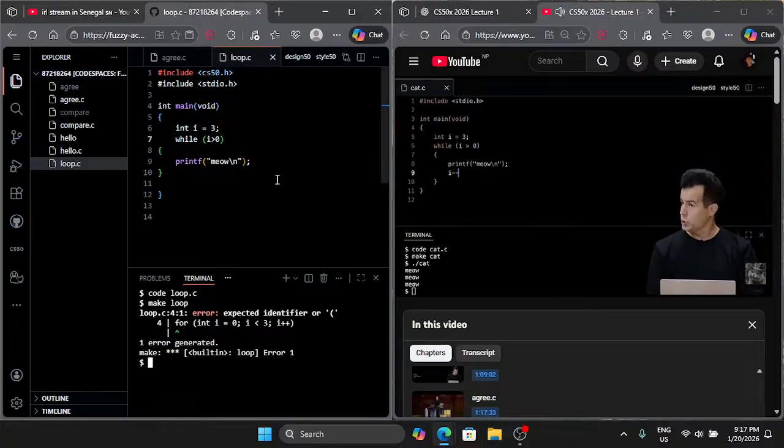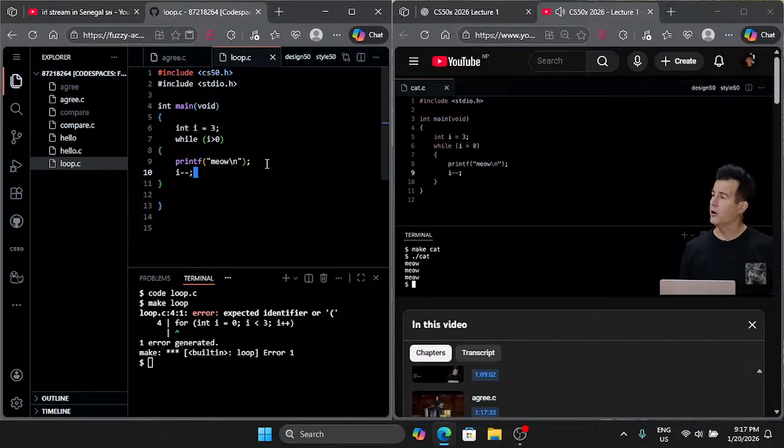I minus minus, because we're starting at 3. Now let me go back to my terminal window and clear it. Do make cat again, ./cat, and we get 3 meows, and this is now arguably better implemented.